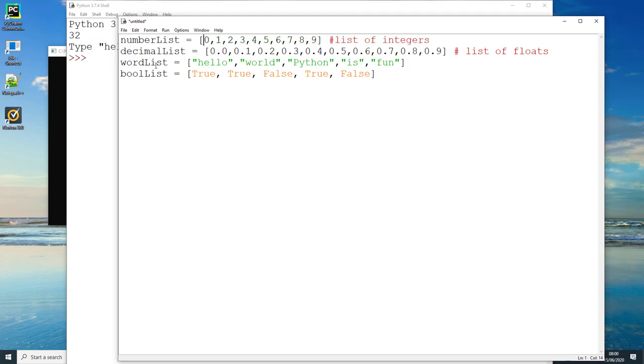So I then have a word list, which is just a list of strings, so we'll add that in. And then I finally have a bool list, which is just a list of booleans.